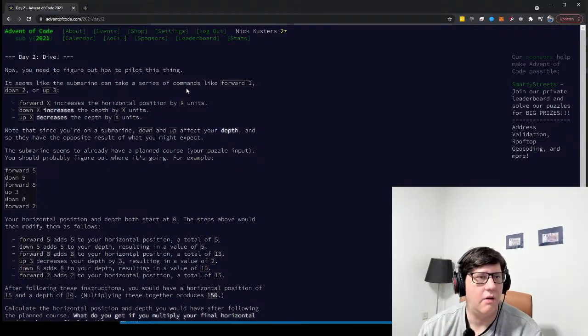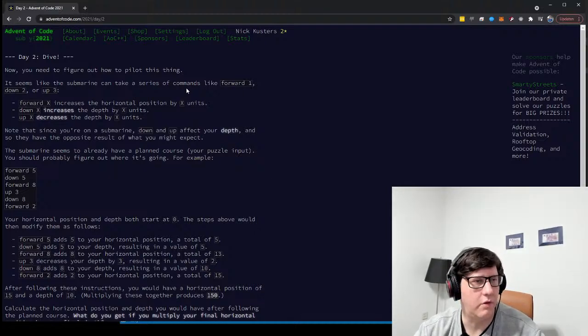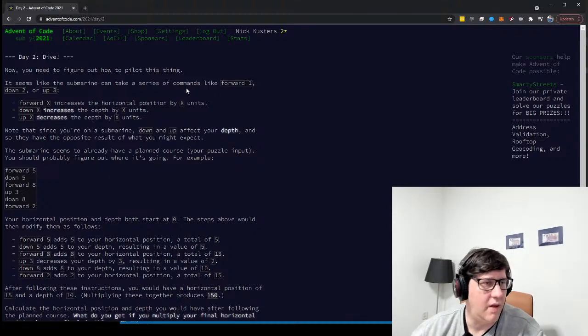Now you need to figure out how to pilot this thing. It seems like the submarine can take a series of commands like forward 1, down 2, or up 3. Okay, forward X increases the horizontal position by X units, down increases the depth by X units, up decreases the depth by X units. Note that since you're on a submarine, down and up affect your depth, so they have the opposite result of what you might expect.